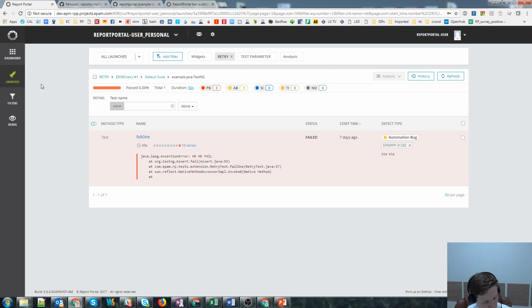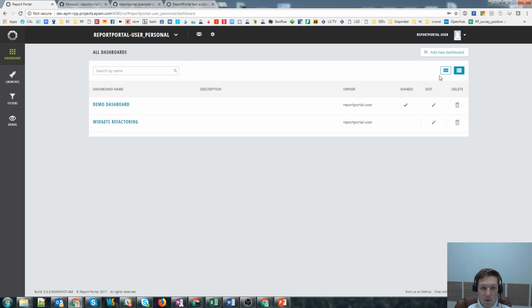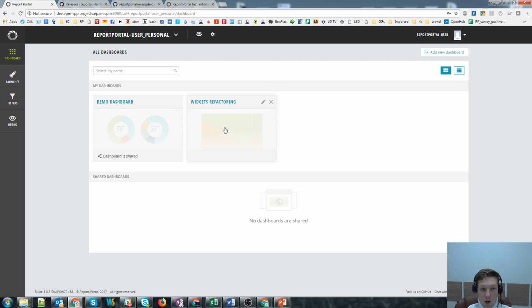Something else we have for you, and for this I should switch to the dashboards. So well, for those guys who were asking us to add the list view, finally you will have it, and on the dashboards you can switch to the list view to review all the dashboards you have at your dashboard screen.